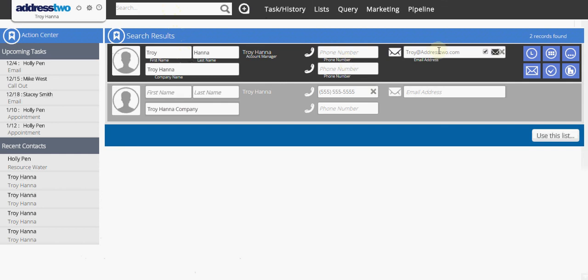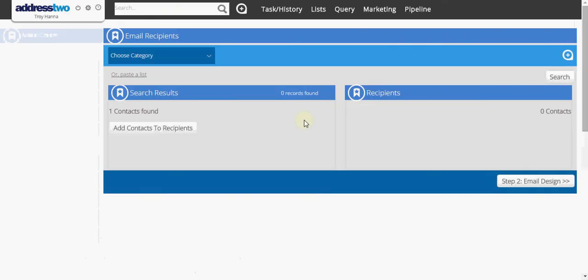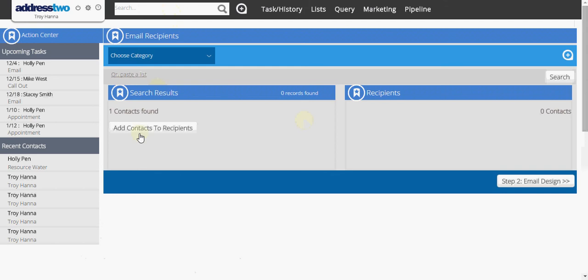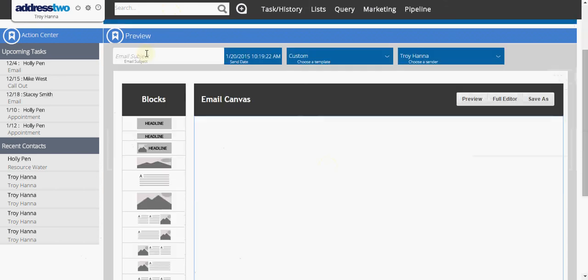Now, to do that, I've pulled up my search results here. I'm going to click on the little envelope. It's going to bring me to my first email dashboard where it's going to say, hey, here's my search results. I want to add that person to the recipient. It adds them. Now I'm going to go to step number 2. Now don't forget you do have to put in a subject line, so I'm just going to say testing signature.